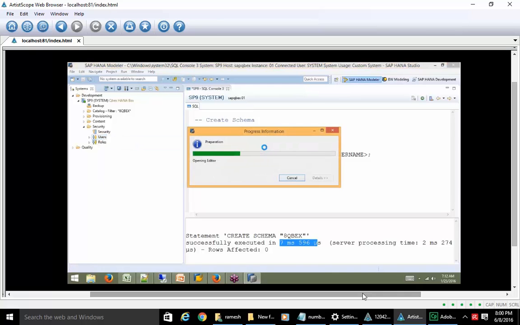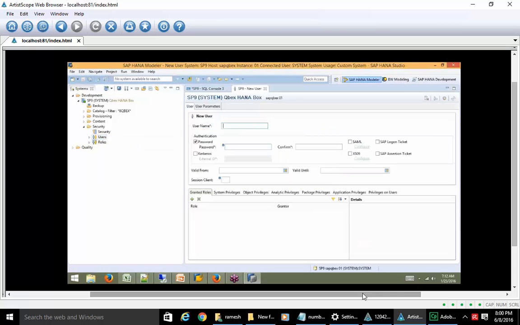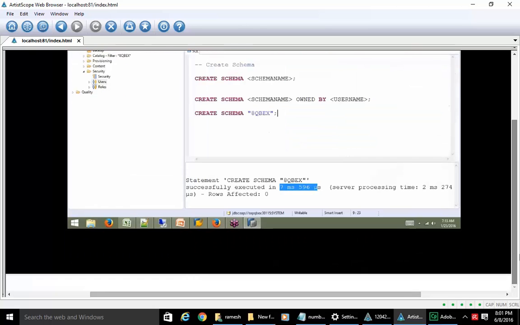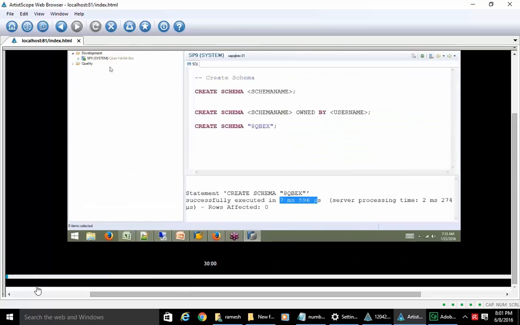So let's create a new user, say Cubex user 81, and some password. And just say activate. I've not granted anything, but just say activate. Now I want to connect to the same HANA system with a different user, which is user 81.